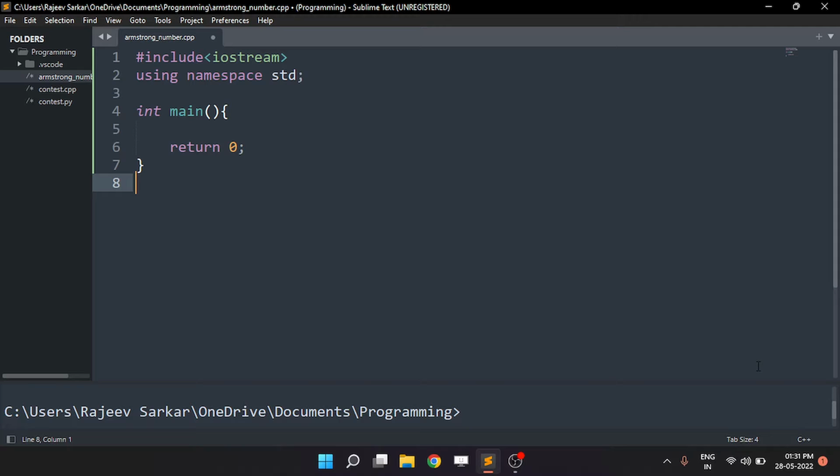Today in this video we are going to learn to check whether a number is Armstrong or not in C++ or C. So what is an Armstrong number? An Armstrong number is a number which is equal to the sum of the cubes of its digits. So let's say 153 is an Armstrong number.